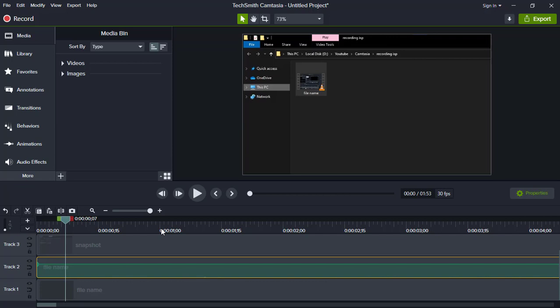There are shortcuts of the right angle and left angle brackets which you can use to move your playhead to the next frame or previous frame. The left angle bracket you can use to move your playhead to the previous frame, and the right angle bracket you can use to move your playhead to the next frame.